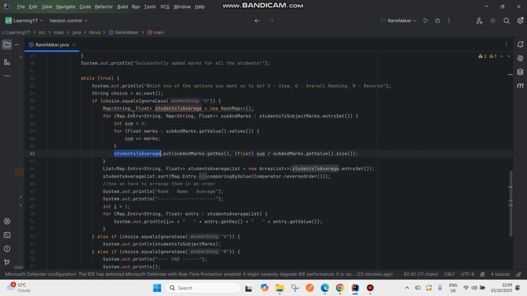Then we will have another map created here, the student's name to average. Within the map, we will calculate the average and add it as a value. So we will take the sum, make it float for calculation, and divide it by the size of this map.